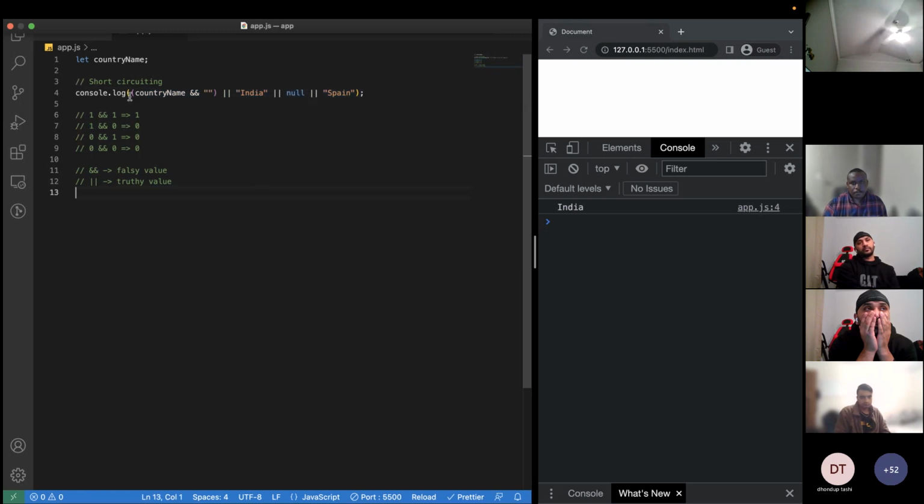But this can execute from left, these two, right. What happens? This becomes undefined. It will short circuit at the first one, because the AND operator is always looking for the falsy value, and it is finding the falsy value initially. That's why it is short circuiting right there, and it will provide us undefined.